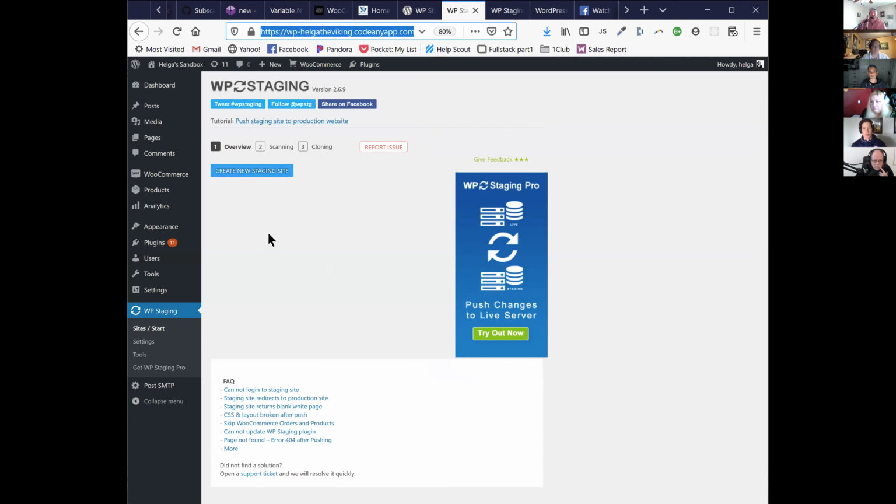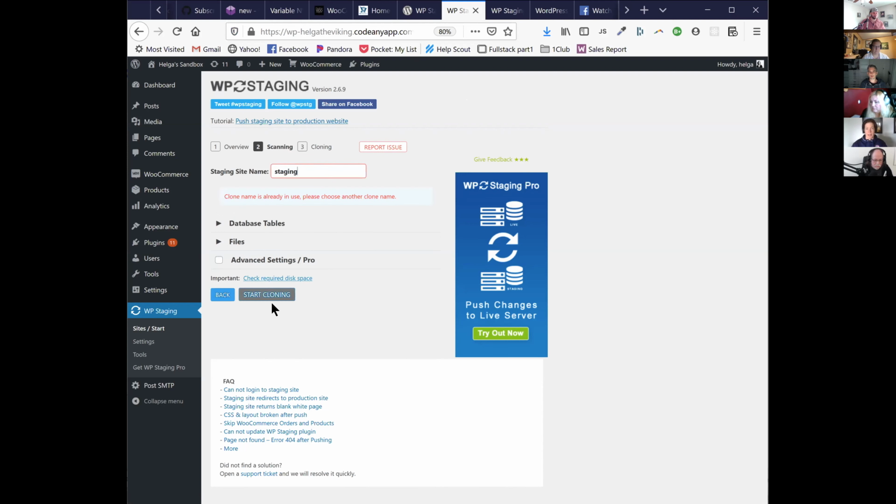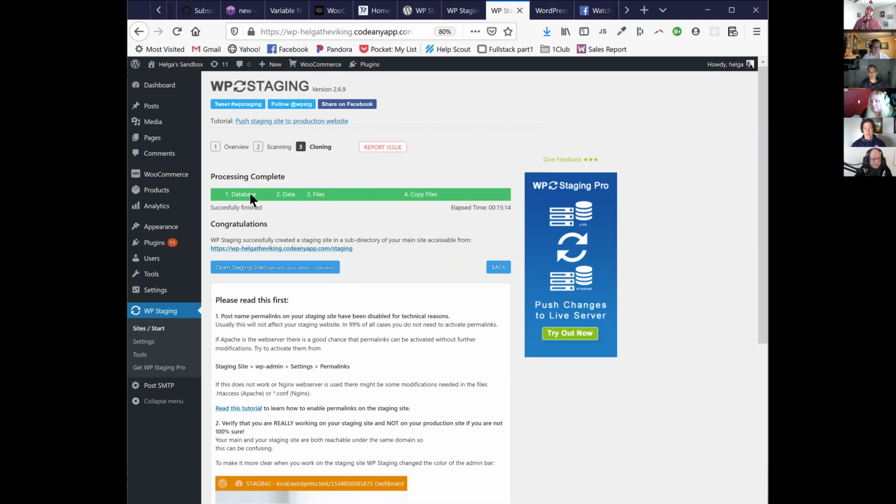But once it's installed, you basically will go to WP Staging, start, create a new staging site. Oh, I think it might be starting already. Oh, no, we're good. Anyway, you type any generic name. I usually use staging, and then you click start cloning. This is already in use in my case because I've already done it. Start cloning, you'll go through the process.